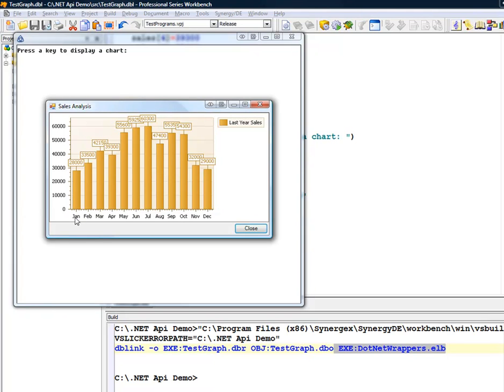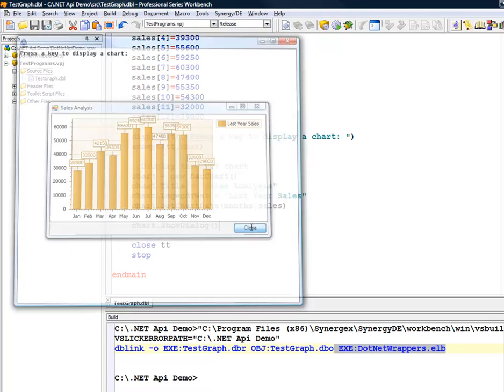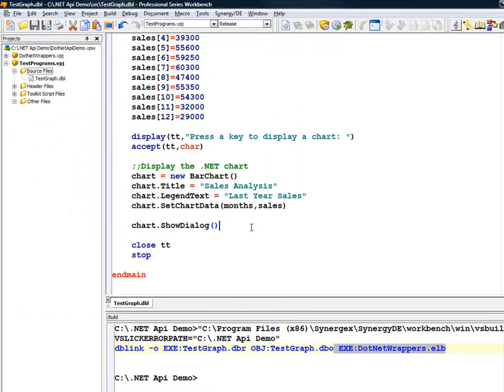You'll notice the months array has been used to populate the labels. The sales array has been used to specify the various values for the columns. Here is the legend text that we passed in. And if you remember, we also used the chart.setTitle or chart.title property to set the title of the dialog. When I press the close button, if you remember, the Windows form had code to say when the button is clicked, close the form. So we close the form and our Synergy application closes.